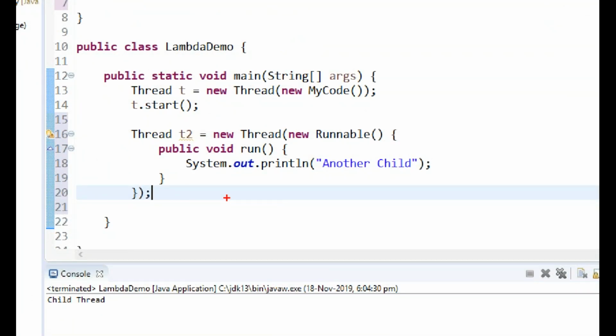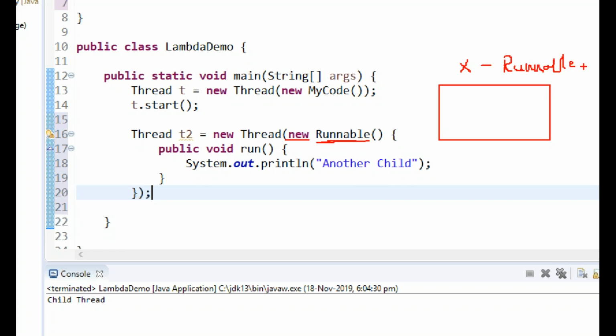This is called an anonymous inner class. What is it? Let me explain. To start with, I'm creating an object of a class that is implementing the Runnable interface. So somewhere we are creating a class with no name. The name is not there. It's anonymous. But what we know is this class is implementing the Runnable interface. So we are providing the run method here.